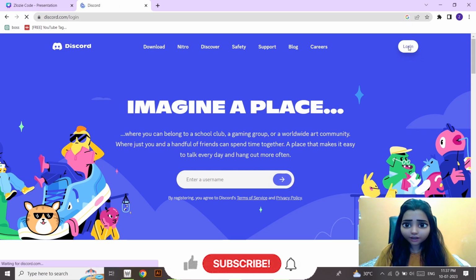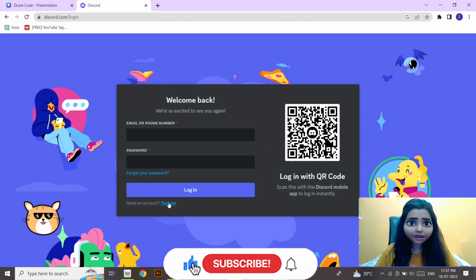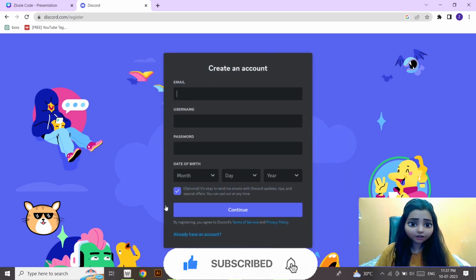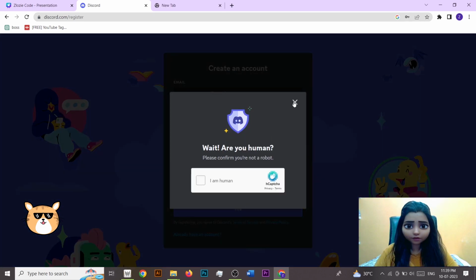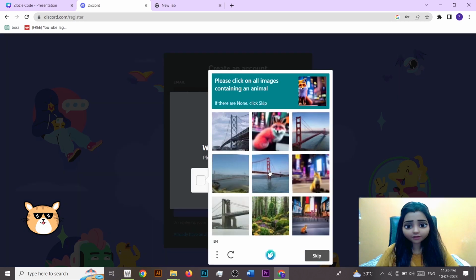So here click on login. Since I don't have any account, I need to click here on the register one. So just click register. Add all the credentials, and once you have added all those, just click on continue. So once you have filled all the details, now you have got some pop-up like this. So just click that you are a human. Okay, so this is the most frustrating part, but let's do that.